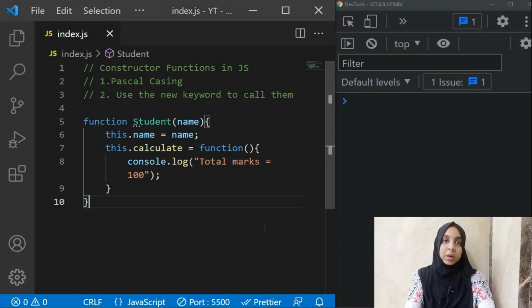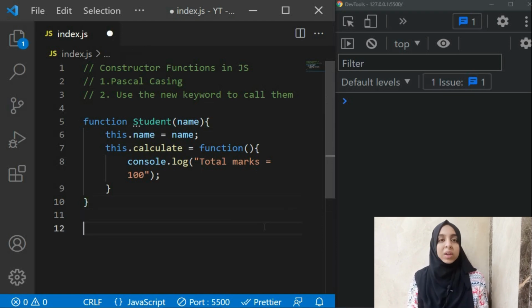Now it's time to call it, right? What is the main work of a constructor function? Why do we write constructor functions? We write constructor functions to create new objects, correct? So to call the constructor function, we will call it because we want to create a new object.